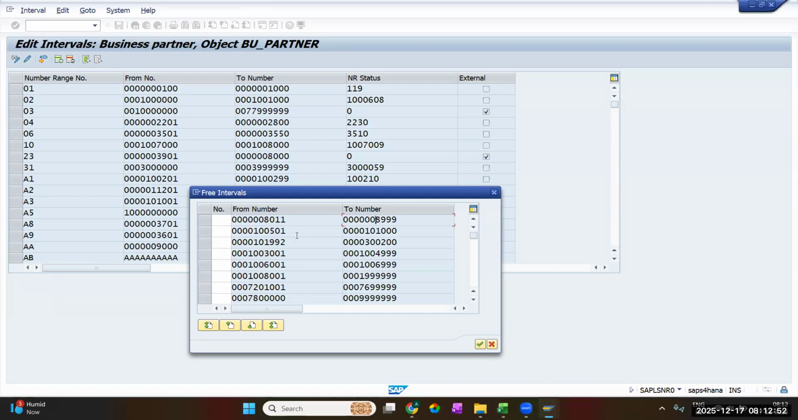This number is available. After that, 1,05,001 to 1,01,000 is available. Let us use this number range 8011 to 8999. Okay. We will not use the complete number range. We need to use it judiciously. We will use some 50 numbers or 40 numbers, which is more than enough.